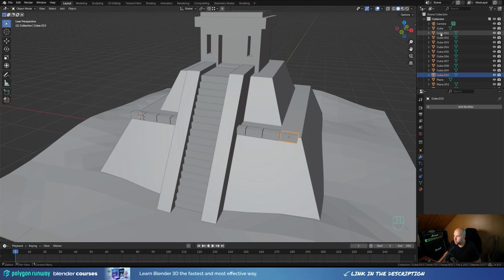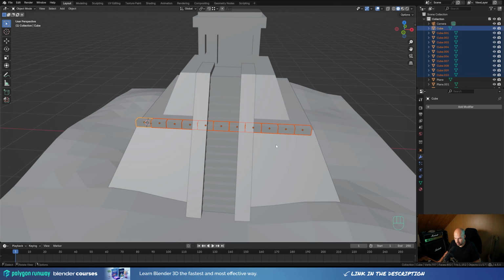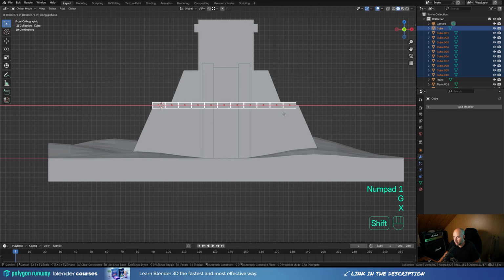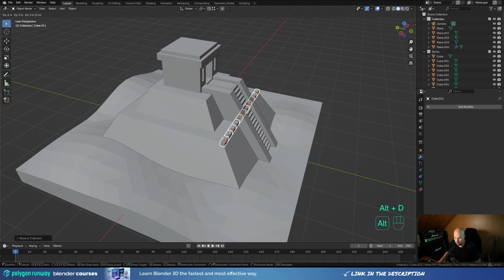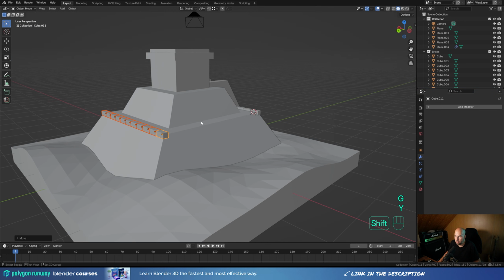Let's just select all the cubes here. So click the first one, hold Shift, select the last one. And now let's look from the front, press G then X, move it slightly, and then press S to scale it up like this. And now let's press M and move them into a new collection, and let's call this bricks. And this is just so we are able to select this a little bit better, and then press Alt D then Y and move this to the other side like this.